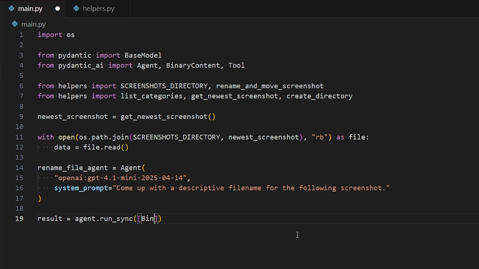And I want to pass in BinaryContent. I've imported this already from Pydantic AI. The way BinaryContent works is you can pass data to it. In this case, data equals data, since I have the data variable already from before. And then a media type. All of my screenshots are saved as PNG files, so I can pass that as image/png. When the AI gets this, it will know that it's looking at a PNG image.